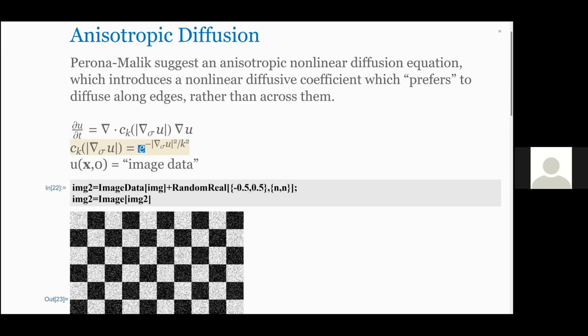What this function says is, if the gradient is very large, then our diffusivity is very small. So e to the minus something large is going to go to 0 very quickly. And so our diffusivity across a high gradient, or across an edge, is going to be very small. And obviously vice versa. So it's going to be maximal when you're diffusing in a very homogeneous zone, where we don't have a lot of gradients.